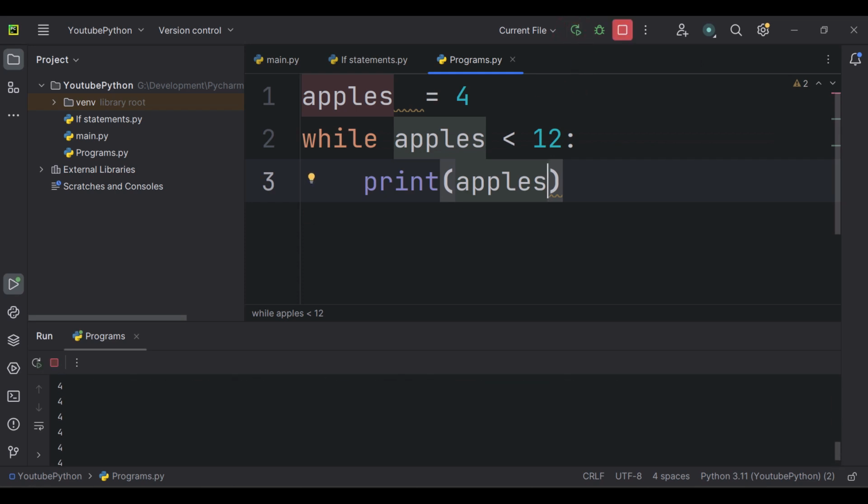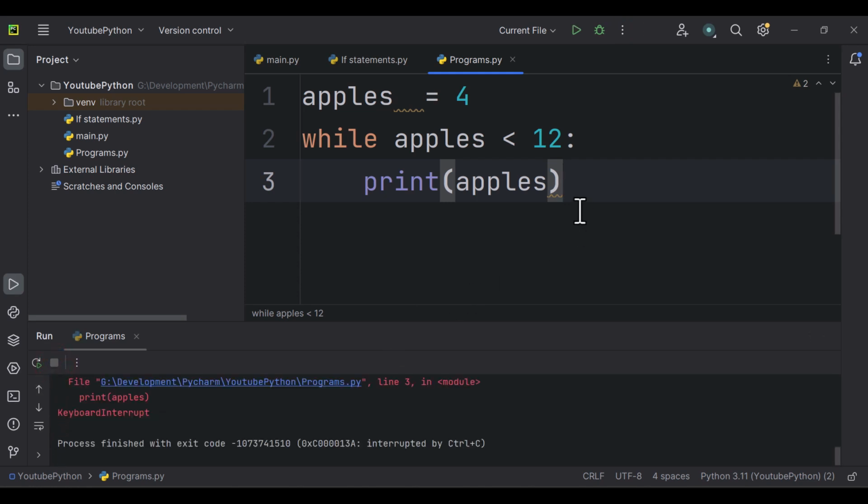As you can see, it's running an infinite loop, which is not good in programming. The reason is apples is assigned 4, and while apples is less than 12, it's going to print this out. Because it's 4 and it will always be 4, we need a way to play with this value and increment it so this loop doesn't go on forever. So I'm going to click this button right here to stop the program, and I'm just going to increment it.